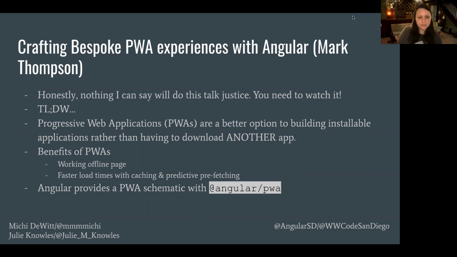There are a couple of benefits of PWAs. One is that with a PWA, your web application can work offline, and it uses service workers under the hood to make all this happen. So instead of getting that sad gray page with the dinosaur that says you have no connection, your application will still load and work offline using cached resources and service workers. You can also get, whether you're offline or online, faster load times using that caching, and also using predictive prefetching.